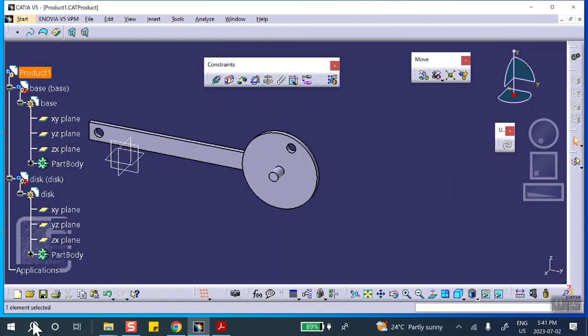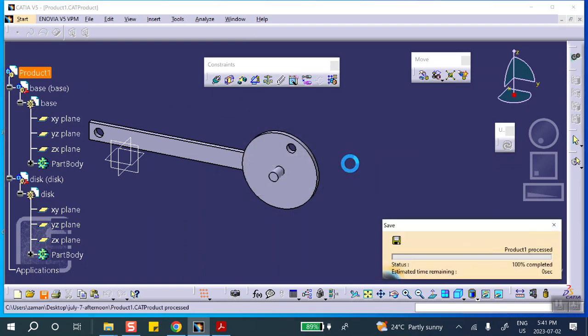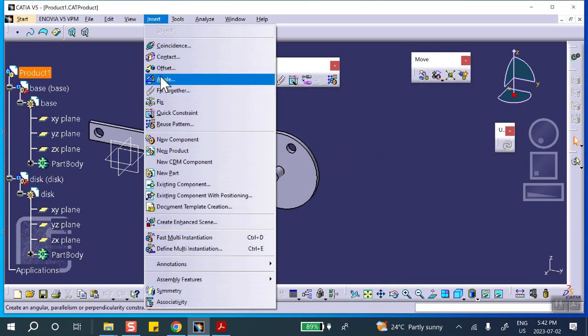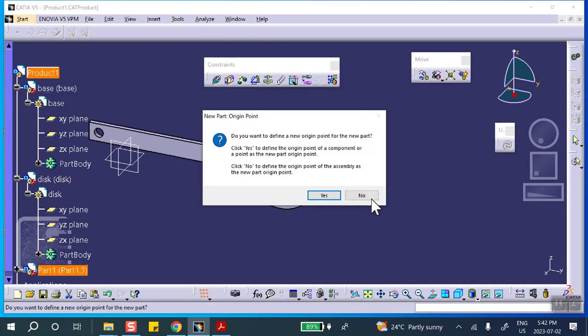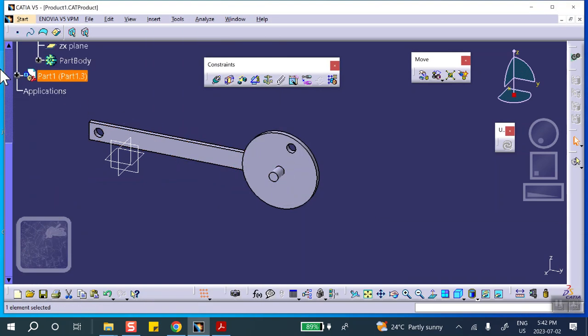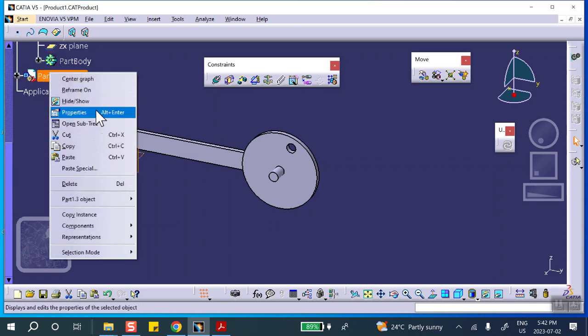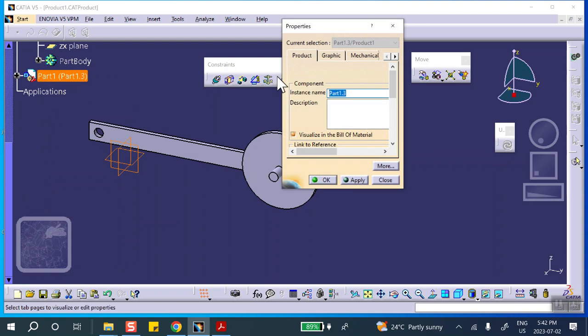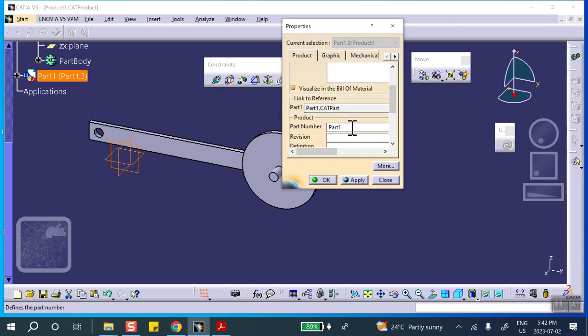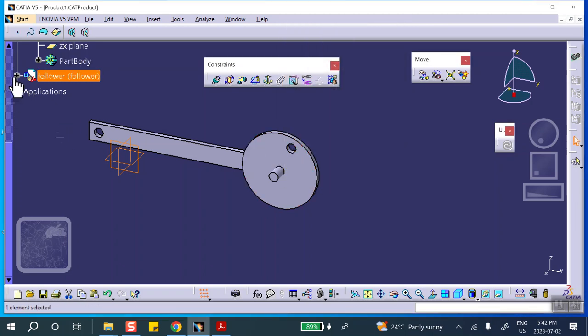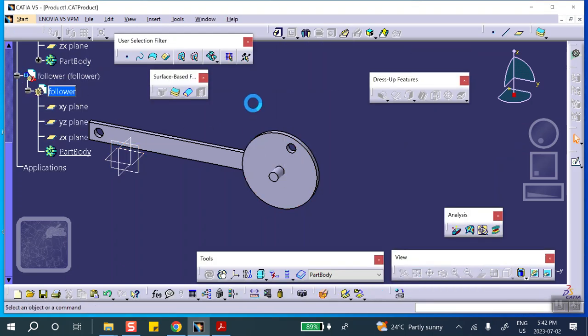So all the way to the top, why not click on the floppy so it saves that disk also. So insert a new part, and I'm going to call this thing follower. Right click properties, follower, and follower here. Follower. Yep. Let's make it. Double click on a convenient plane.